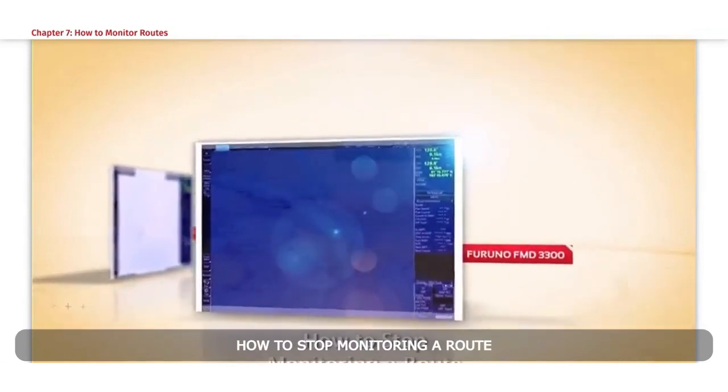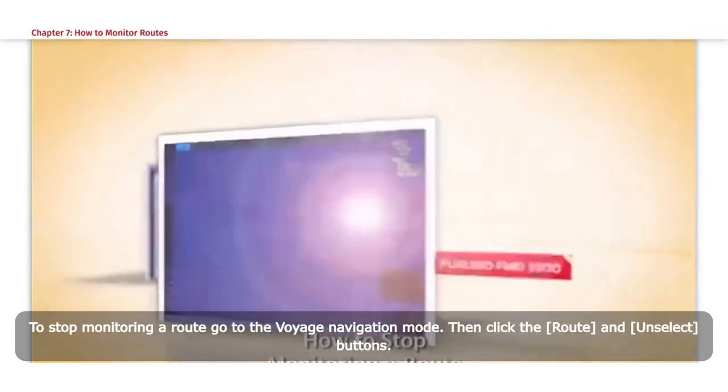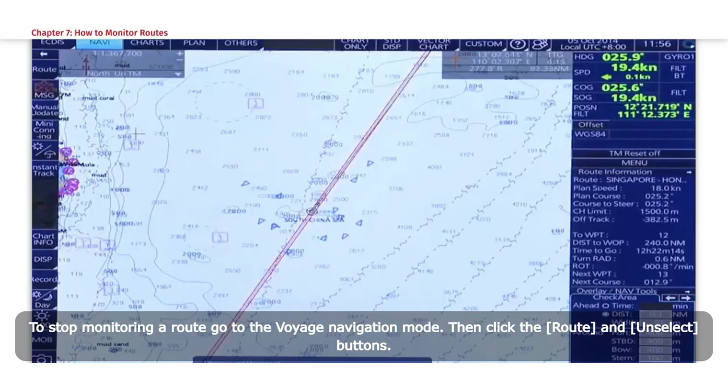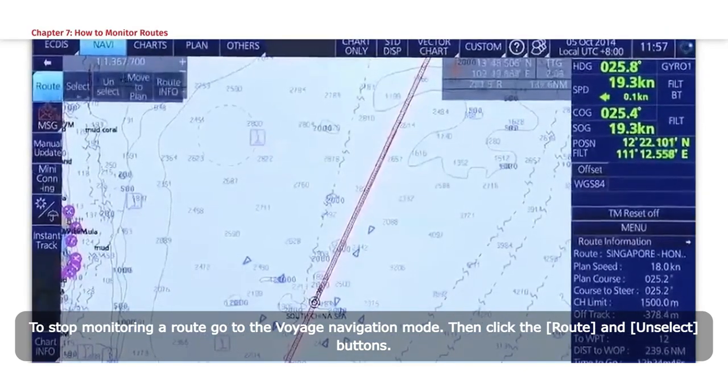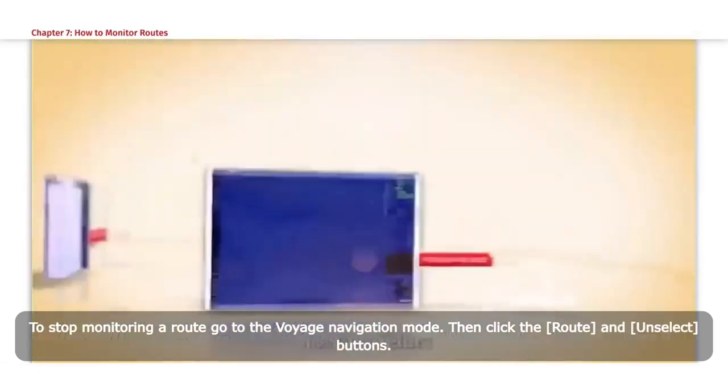How to stop monitoring a route. To stop monitoring a route, go to the Voyage Navigation mode, then click the Route and Unselect buttons.